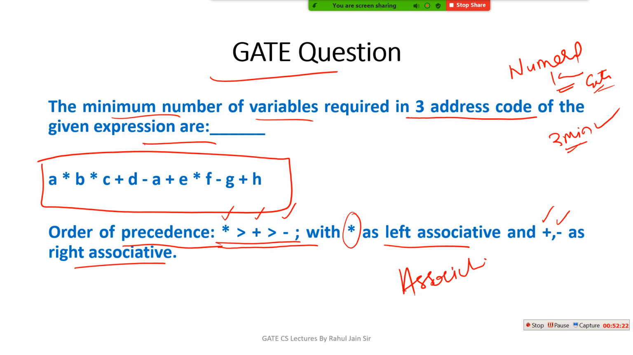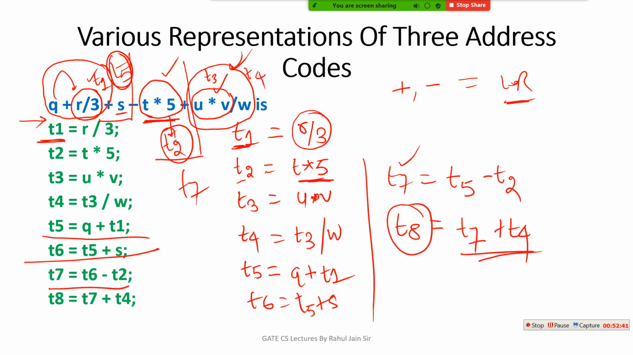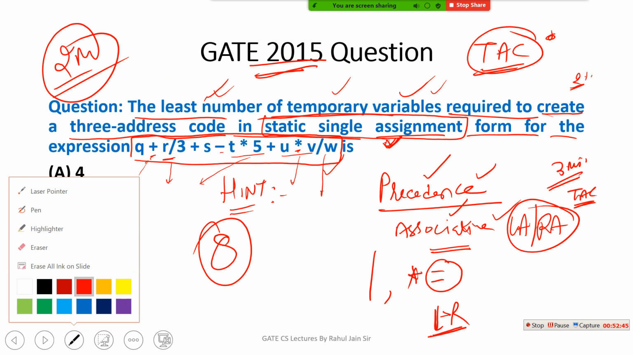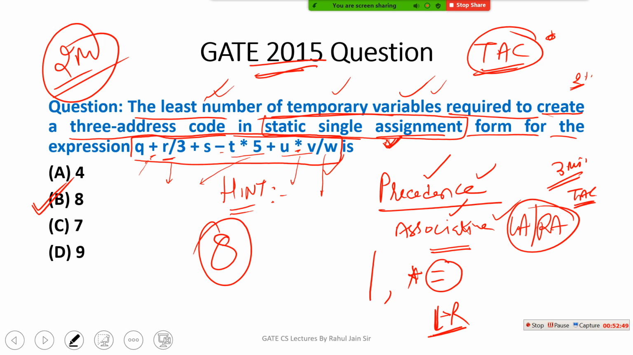Okay, guys. Now I am discussing the solution with you. Please focus here. Actually, this question asks for the minimum number of variables required in the three address code of the given expression. Let us clear the doubt about what is the exact difference between the previous question and this question.